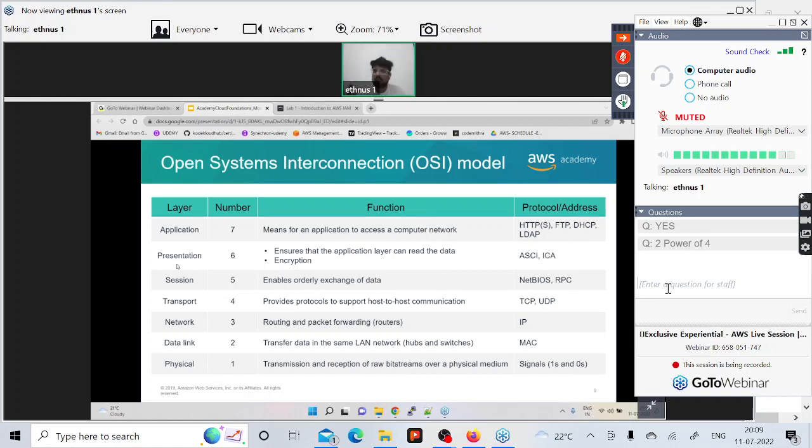Now the second thing the presentation layer does is encrypt the data. The data which you are sending will be encrypted. That is the main purpose of the presentation layer. Now the next thing is, what is transportation?